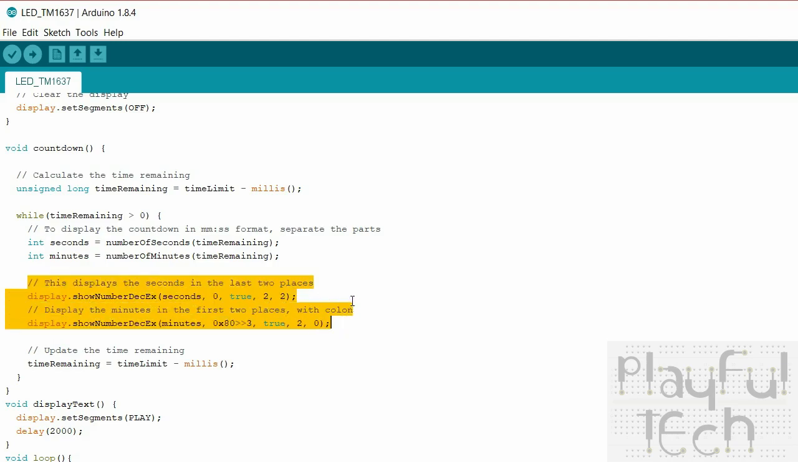So it's a little bit more complicated than in the last example. When I was showing the counter before, I just called showNumberDec once and passed a single value. But what we're having to do here is split the seconds and the minutes and then display them separately on the two leftmost digits of the display and the two rightmost digits of the display. And then all I do is update my time remaining.